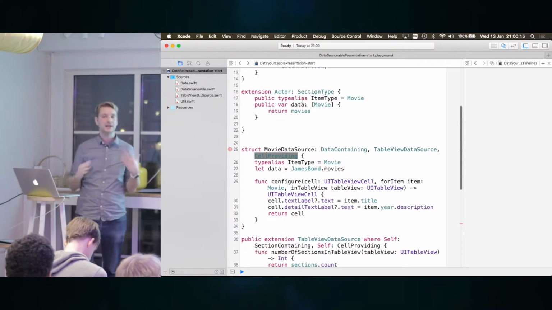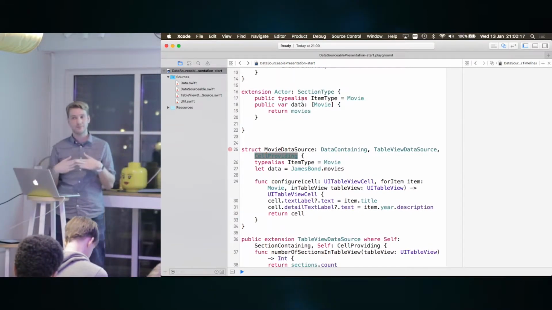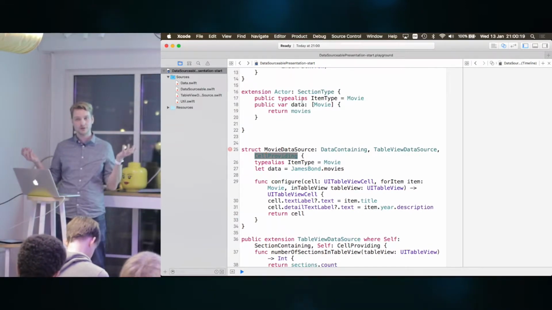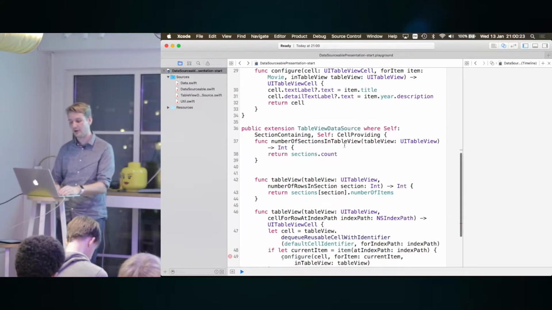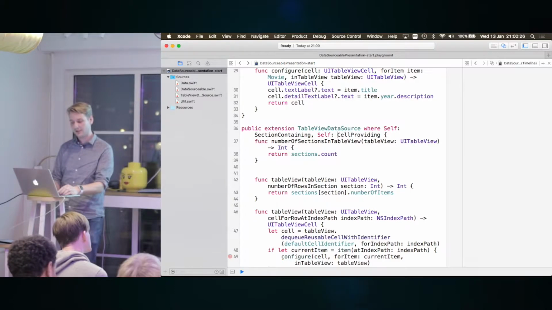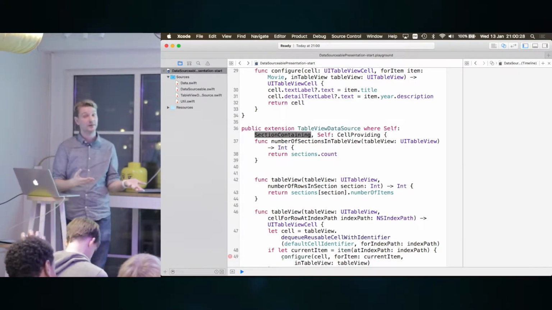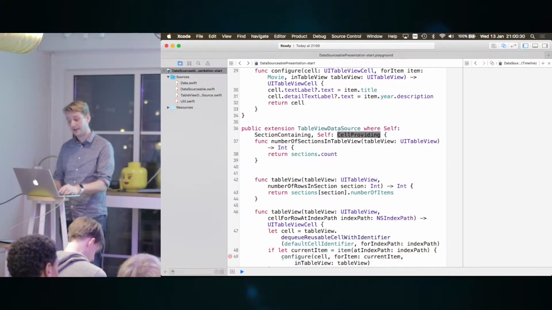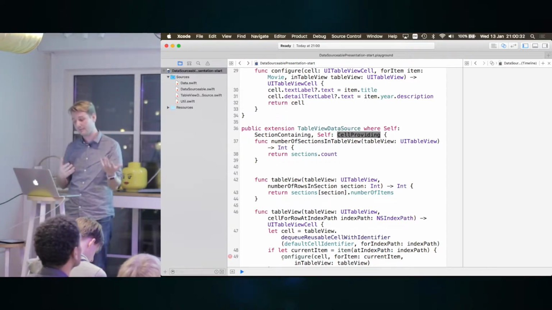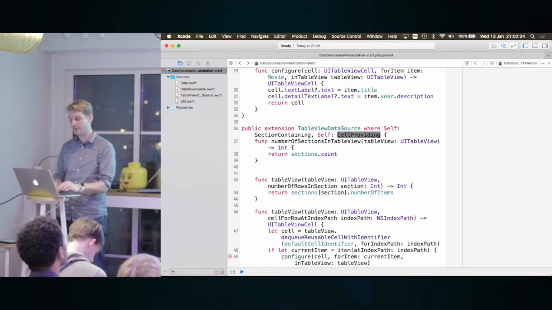But the only place I need these two items to match up is the place where I want to use methods from both protocols. And that is in my extension on TableView data source. Because here I say, okay, I have a section containing protocol, and I have a cell providing protocol, and I'm going to use methods and properties from both protocols.